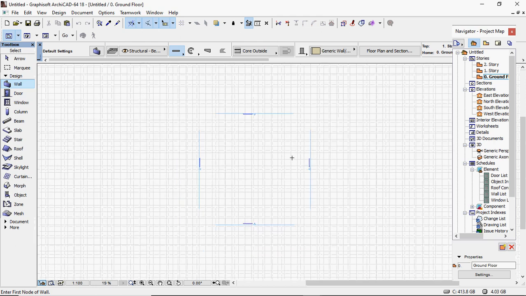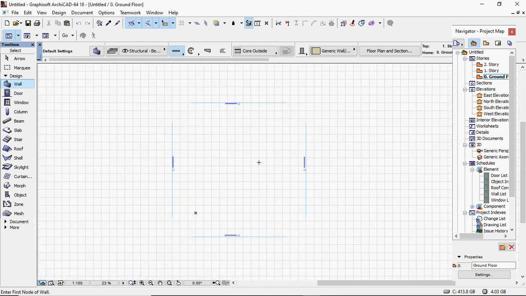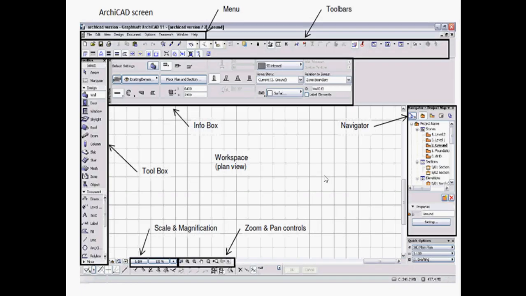This is the screen of the ArchiCAD software, or ArchiCAD window. Now, let us see the different parts of this window. In the upper part we find File, Edit, View, Design, Document, Options, Teamwork, Window, and Help. This is the menu part.